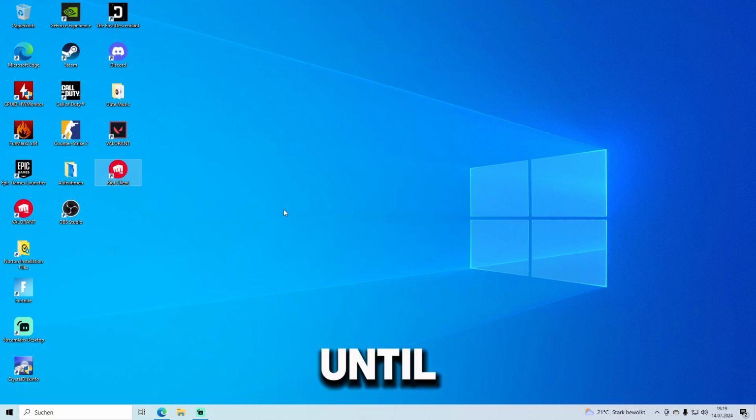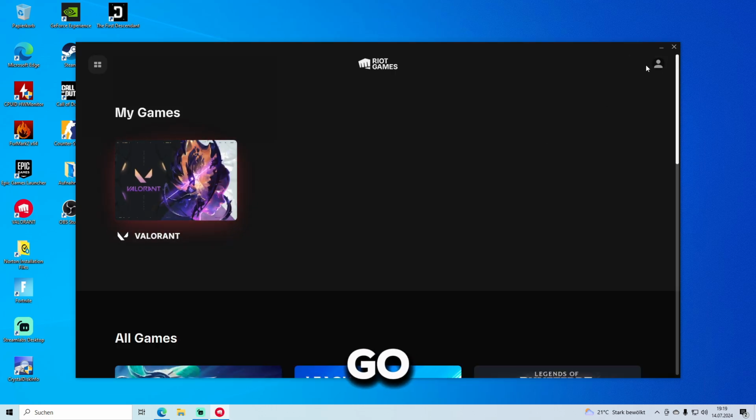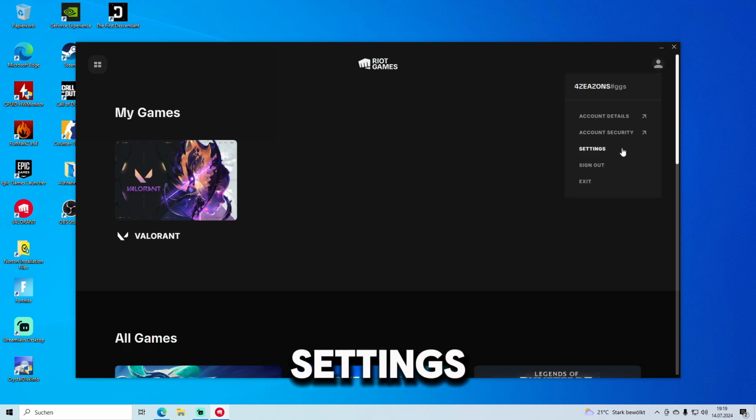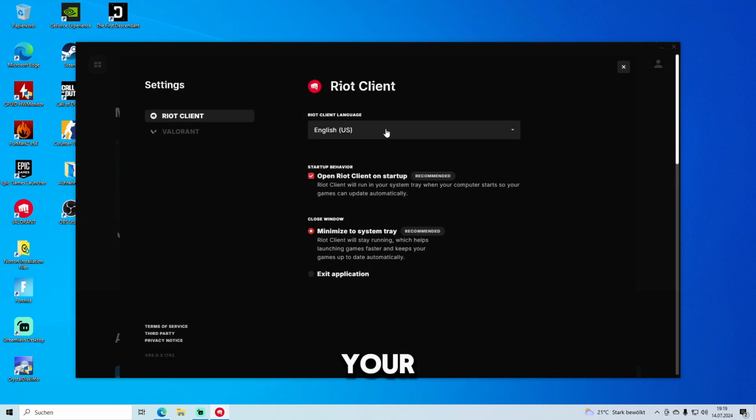Wait a few seconds until it's open. Then go to the right top side, click settings, and here you can change your language.